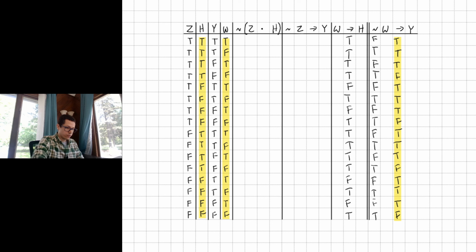True, true, true, false, true, true, true, true, true, false, true, true, true, false, false, false, false, true, true, false, false, false, false, true, true, true, true, false, true, true, true, true, true, false, true, true, true, false, false, false, false, true, true, false, false, false, false, true.